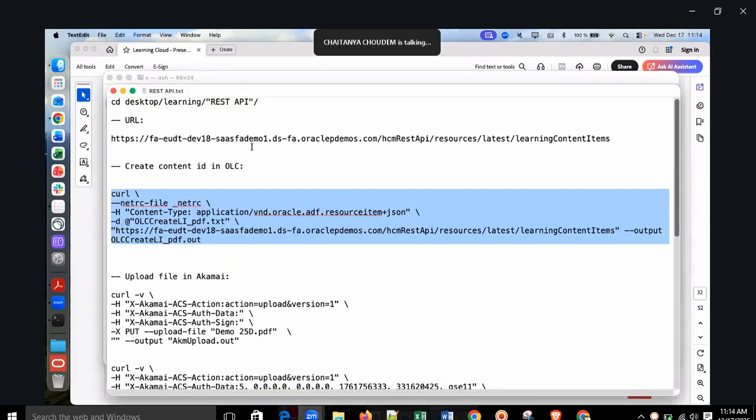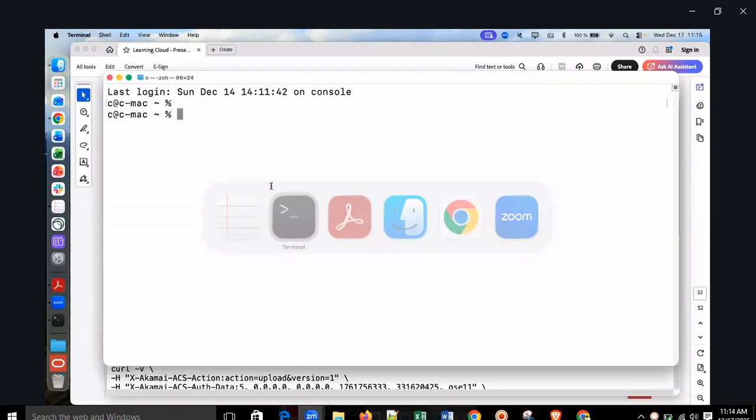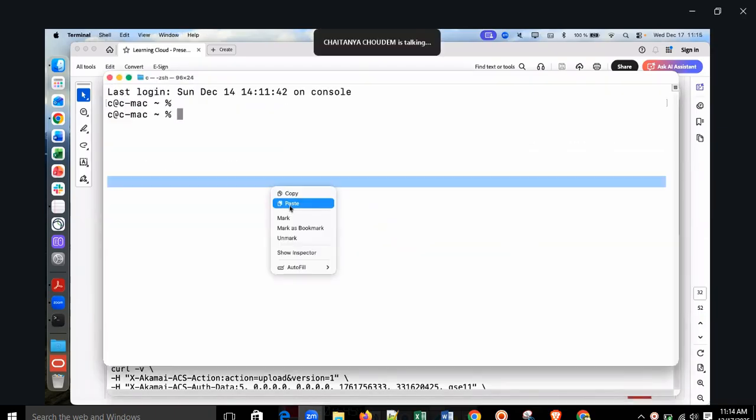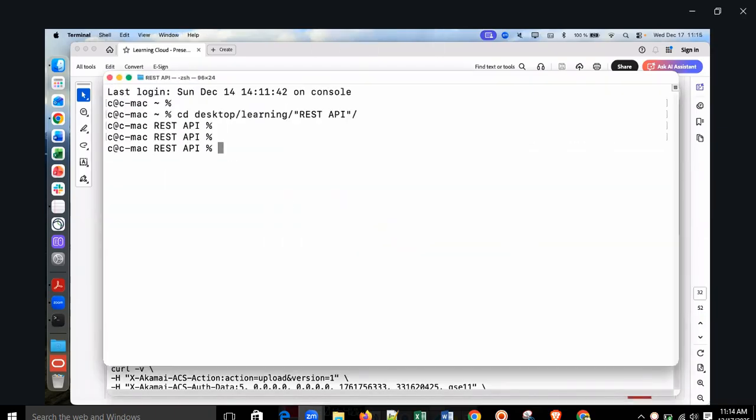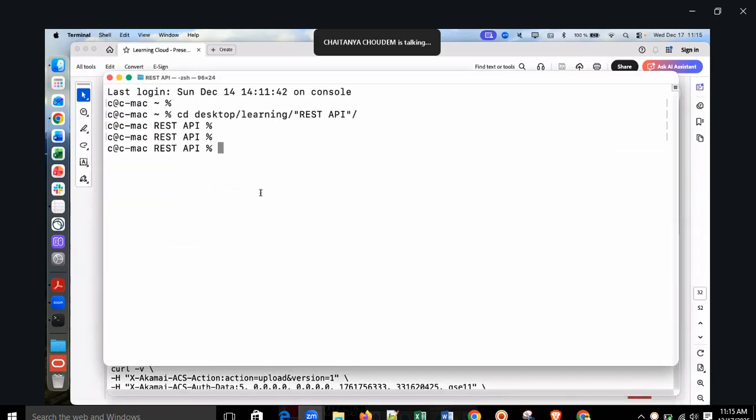Fine. So prior to sending this, let's also change our working directory, because in a later step, when you are attaching this file, make sure where the file is stored. The file is stored in this particular subfolder. So you can change the working directory like this and then execute this REST API.